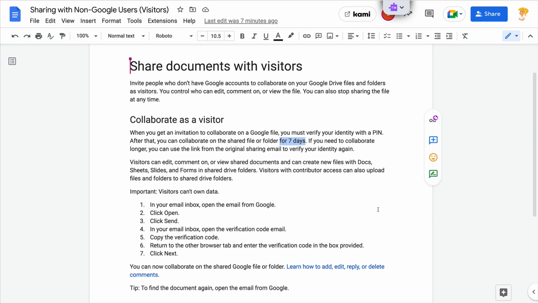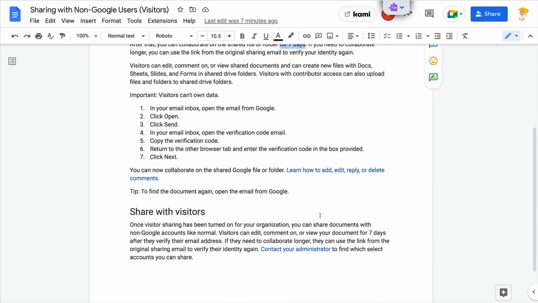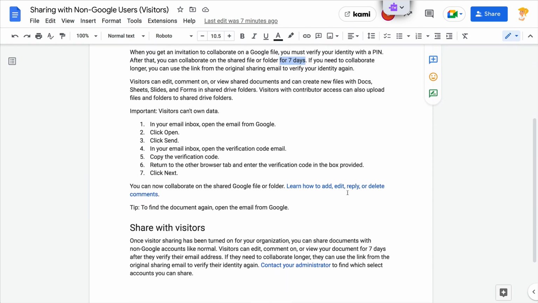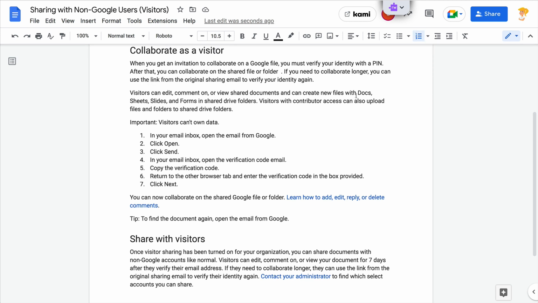And I can definitely see how this could come in handy with communicating with parents, collaborating in PTO and other types of organizations. But again, make sure you have this enabled by your administrator. And just as a side note, this works with docs, sheets, slides, and forms and shared drive folders. So again, very, very special.